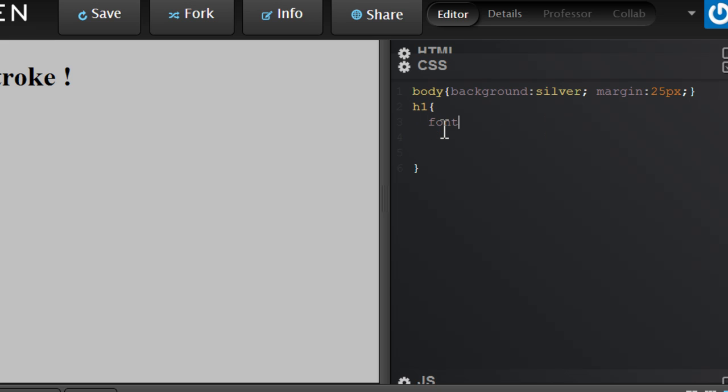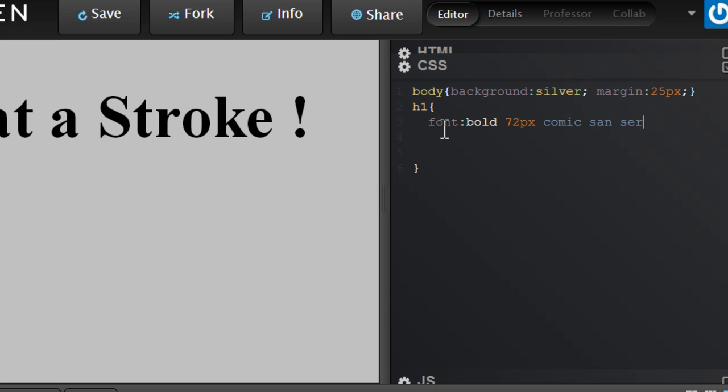So font, the order is important, people. The order that I'm writing the font shorthand property in is really important. So write bold first, then write the font size next, let's say 72px or whatever, and then the font family, in our case comic sans, or whatever you would decide in your case.